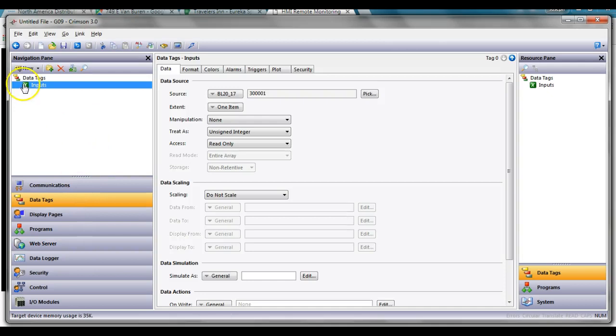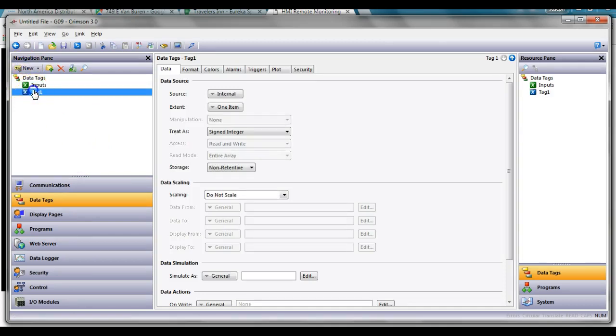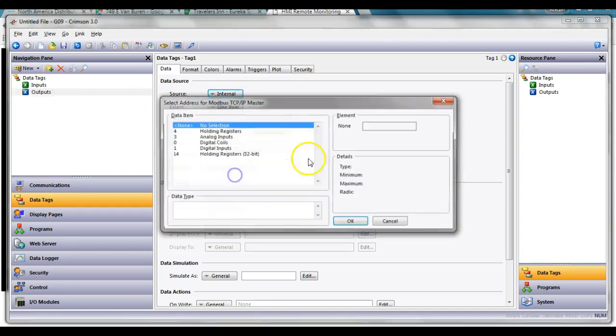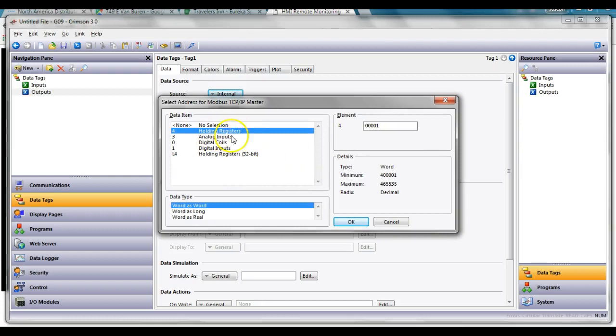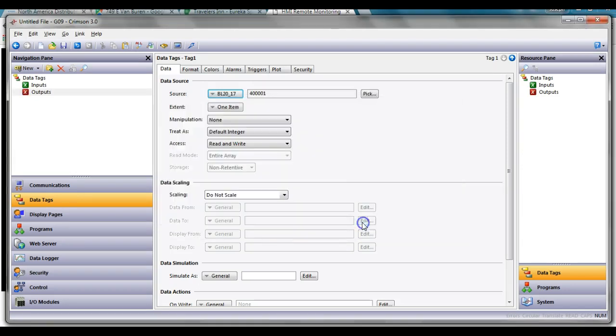So I'm going to go over here to my HMI program. I'm going to create a new register here in data tags. I'm going to call this one outputs. And then I'm going to hit the pull down here and choose BL20. Everything in the output world, team, will map to the 40,001 series. So the inputs go to 30,000 analog inputs. The outputs will go to the 40,001 and on up. So I'm going to go ahead and click OK, do unsigned integer, and I'm going to leave this one read and write because I want you to see it on the screen.